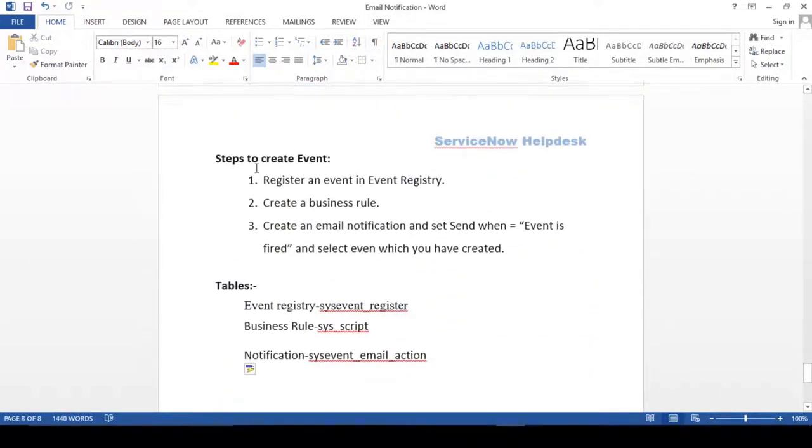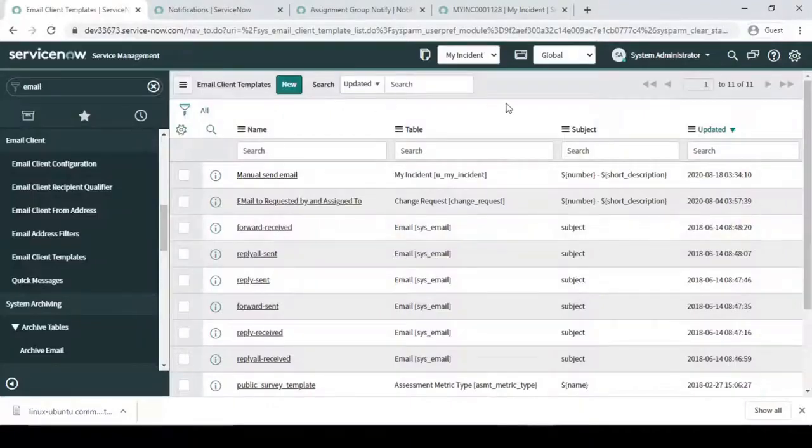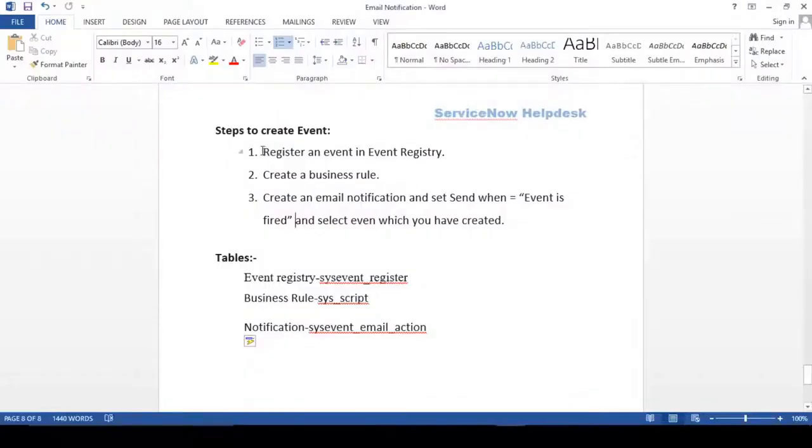Fine. So the steps to create an event: first, register an event in the event registry. Basically, the event registry goes in this table. Second, create a business rule. From the business rule we can trigger the notify event, right? And third is the notification. We have to create one notification and set it to when the event is fired, right? So let's do it, guys, one by one. Three things we have to do. The first thing, it is saying, create an event in the event registry.